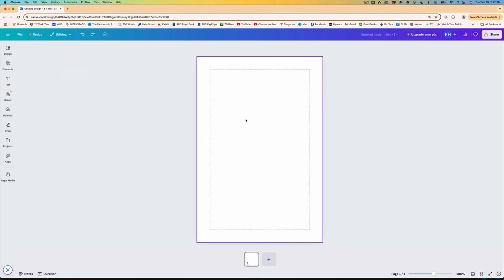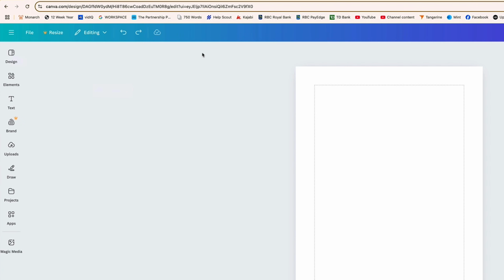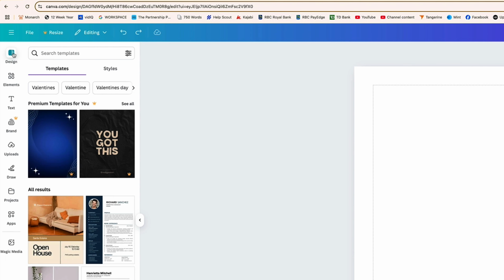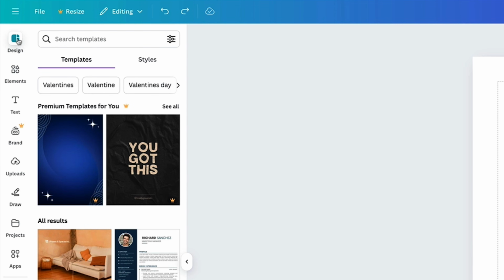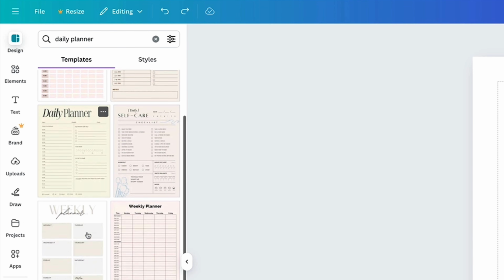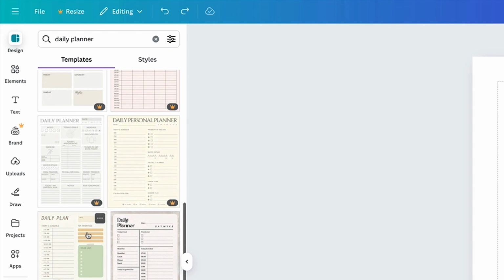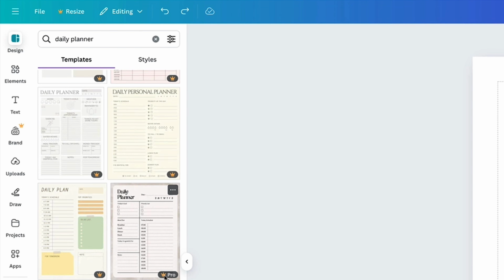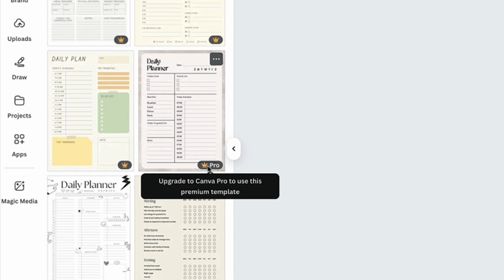You can design your planner from scratch using any of the elements that you find in this left-hand menu here, or you can click on Design and check out their pre-made templates. I'm going to search for a daily planner template from their existing designs. Canva has dozens of options, some of them free and some of them paid. You'll know that you need to pay for it if you see the little crown icon in the corner.